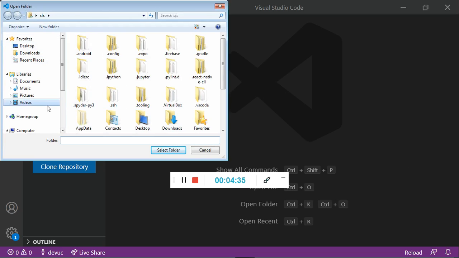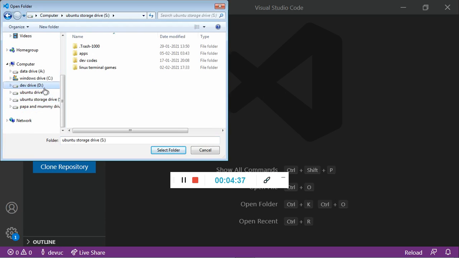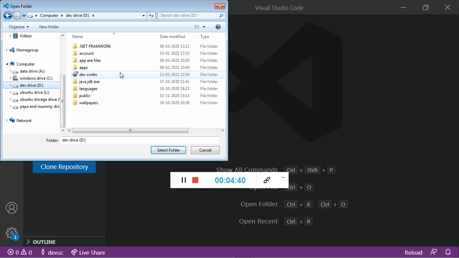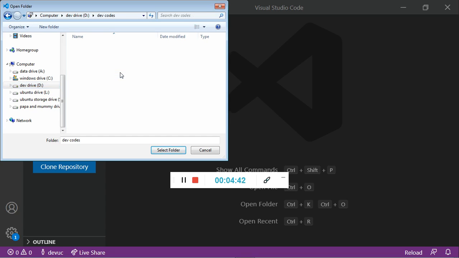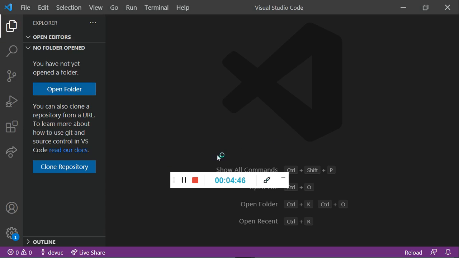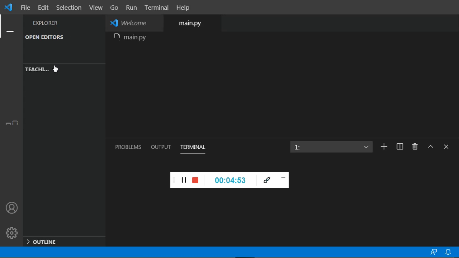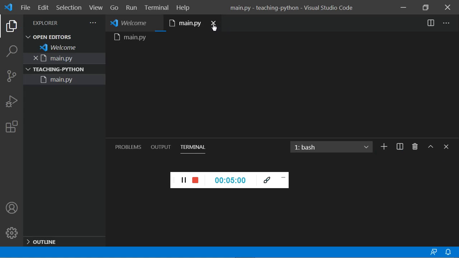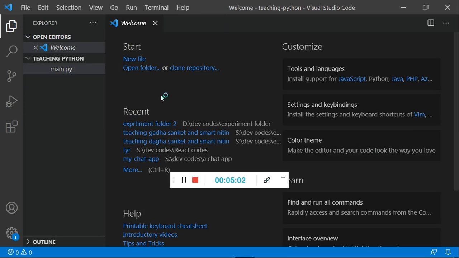The D drive, dev codes, experiment folder, Python. It opens in the directory which you want. So I'll show you. Close this, close this. So basically this is Visual Studio Code.